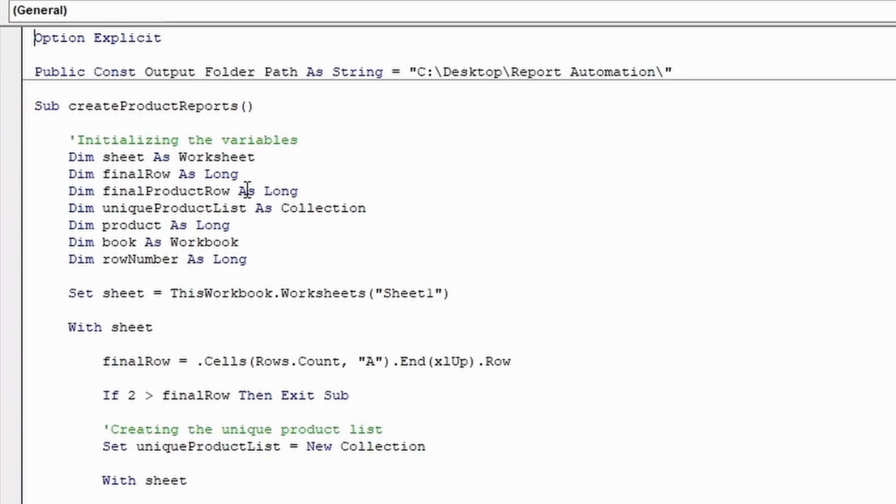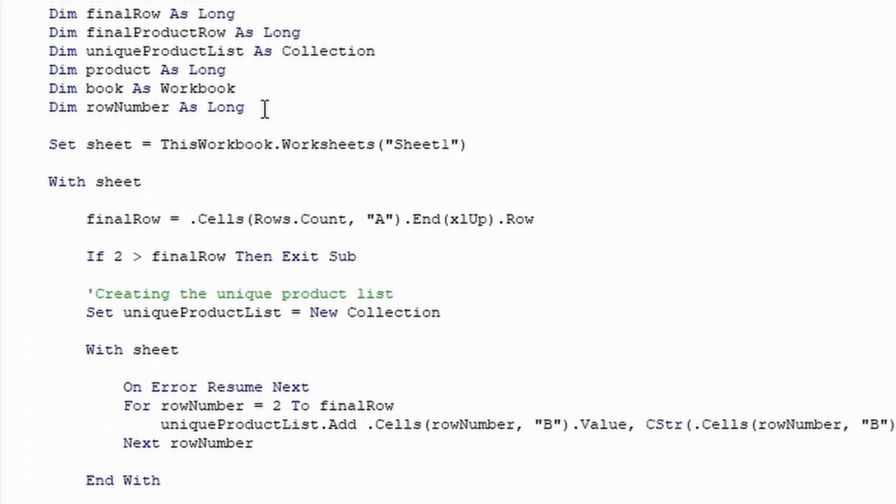Using unique product list, we consider all unique products in our data, and we will use the variable product to loop through this list. Next, we use the variable book to create new Excel files in which we paste the data per product. Finally, the variable row number is used to go through all rows in the data and extract all unique product names. Now that all variables are initialized, we start with the creation of the reports.